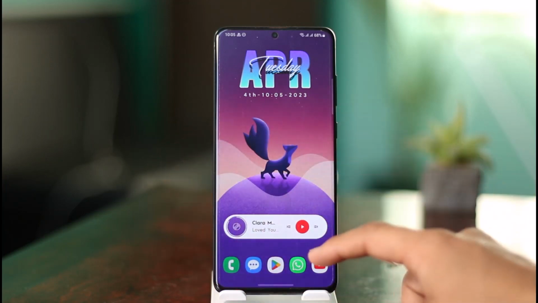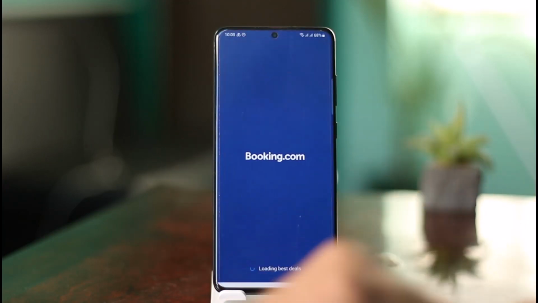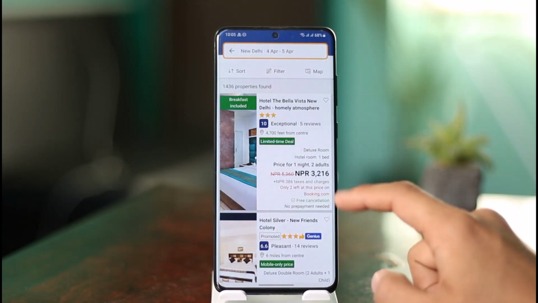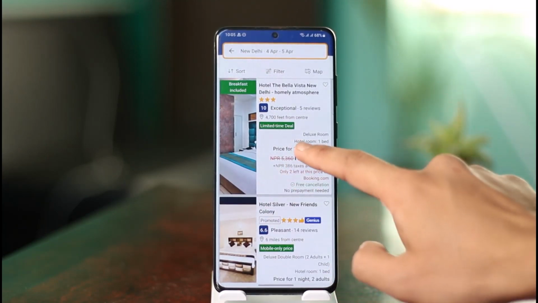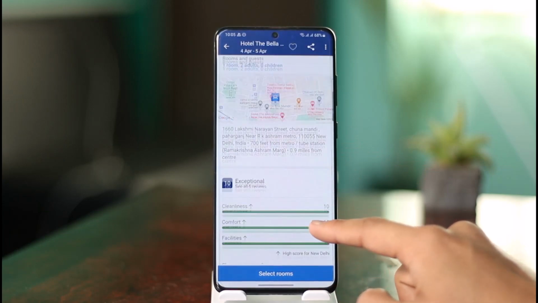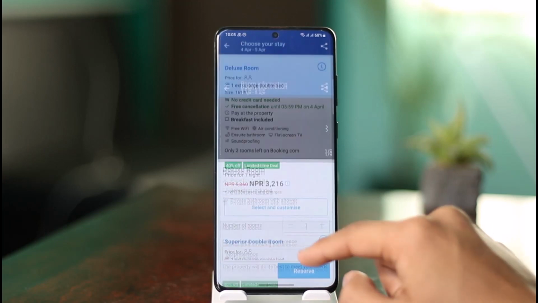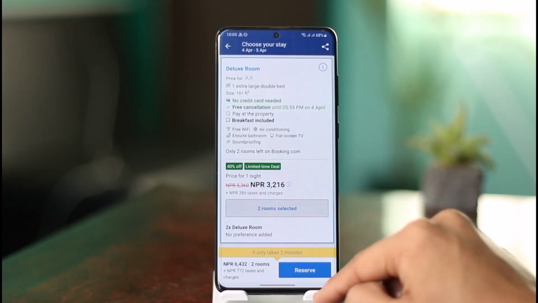And to do this, all you need to do is just open up the booking.com application, then select a specific place where you want to book, click on search. You'll be able to see a list of available places. Just select a specific place that you want to book, and then you can just click on the see select rooms option.